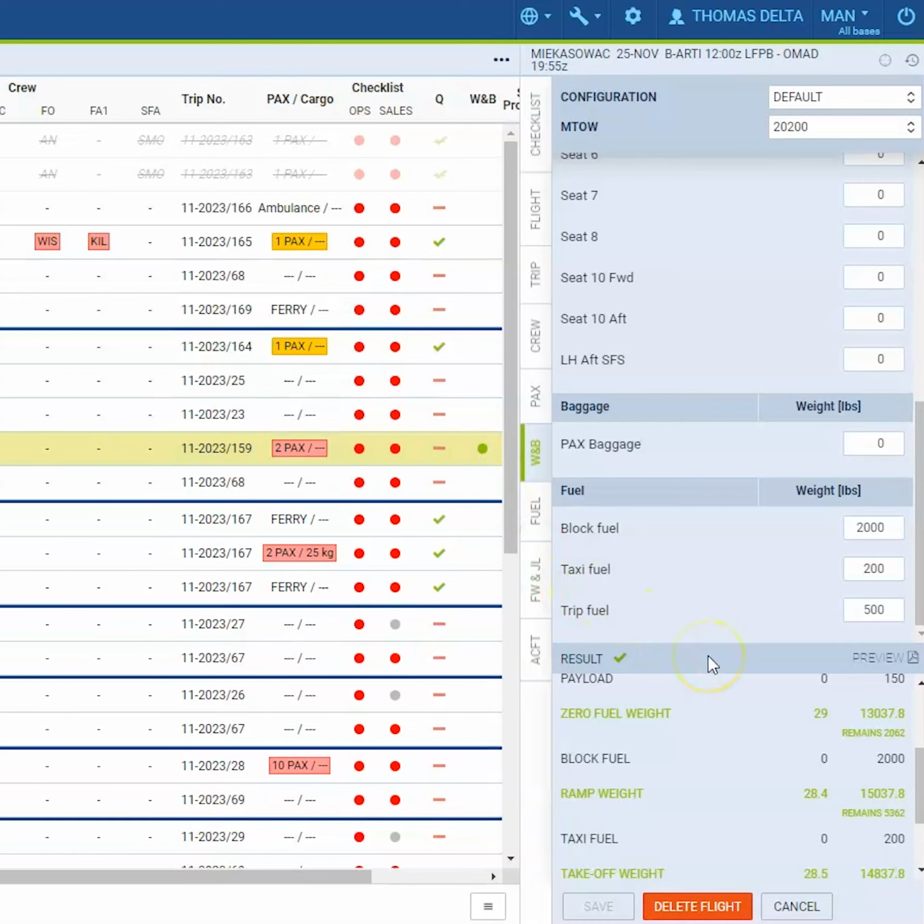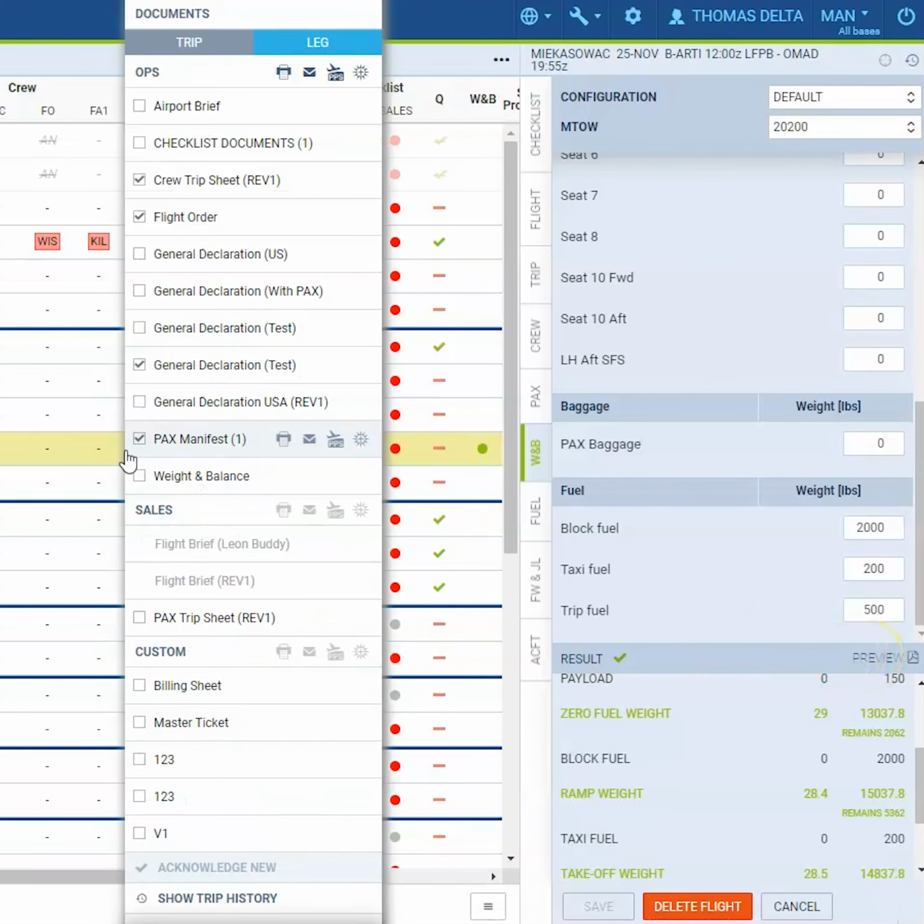If you would like to, you can generate the PDF. You can do it from the weight and balance tab, but also you can right-click on a flight and generate the document from here. If needed, you also have the option to send the document to some recipients.